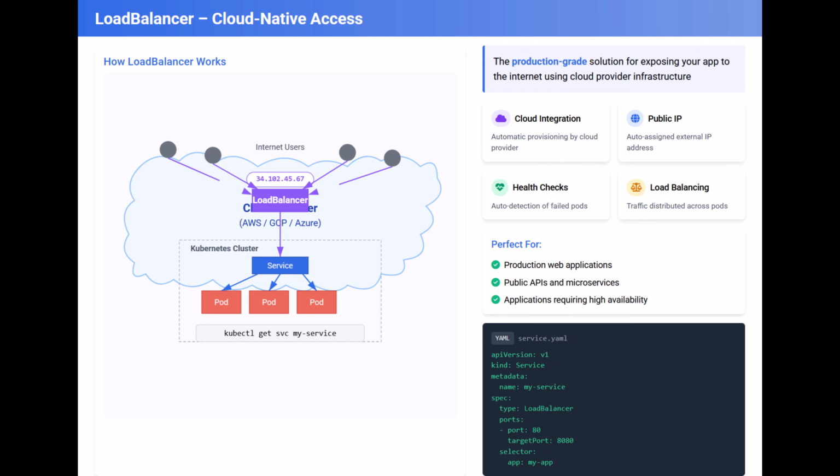This is perfect for real-world users, scalable web applications, and APIs that need to be accessible from the outside. It also supports health checks, auto-scaling and high availability, making it ideal for production. You can get the external IP by running kubectl get svc followed by the service name. In my case, it's my-service. So in short, LoadBalancer is your go-to method when you are running applications in the cloud and need reliable external access.